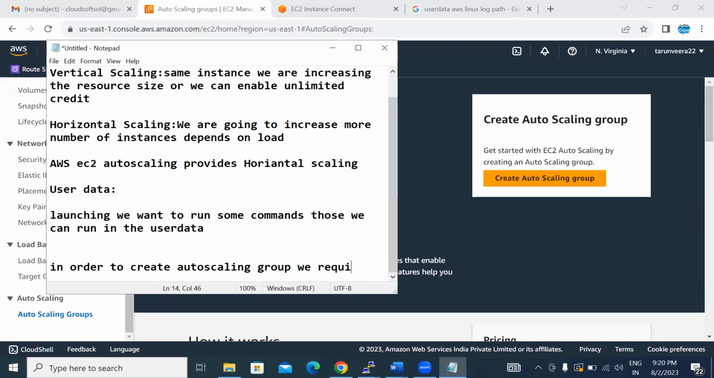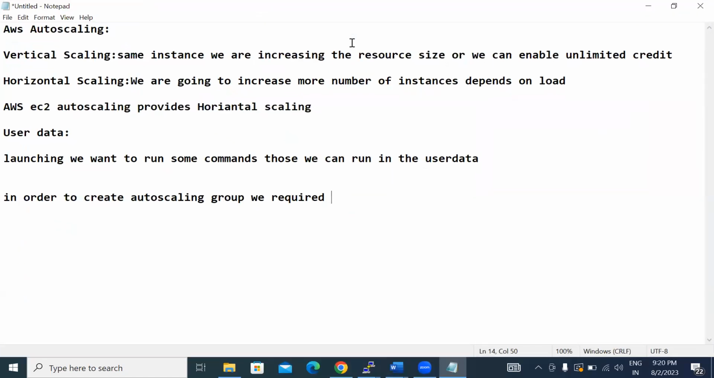we require a launch template or launch configuration. So either a launch template or a launch configuration is required. Okay, so what is the concept of launch template or launch configuration? Launch template is the new method, whereas launch configuration, they have already stopped this.